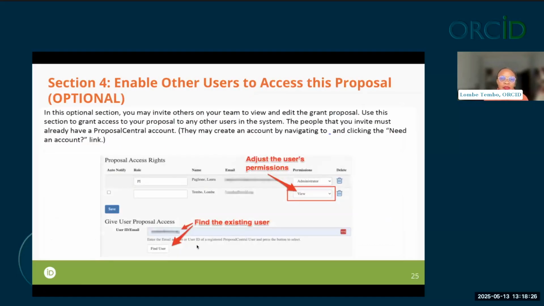In terms of the next steps after that, this is optional, but you can enable other users within your institution to access this proposal. And what that means is that you just need to give them the right permissions. You can put their name there and put the permissions that they have, and the email address is also there. But sometimes these other users already have a profile within Proposal Central. So what you need to do is just to give them proposal access by entering the user ID or email and then finding the user.